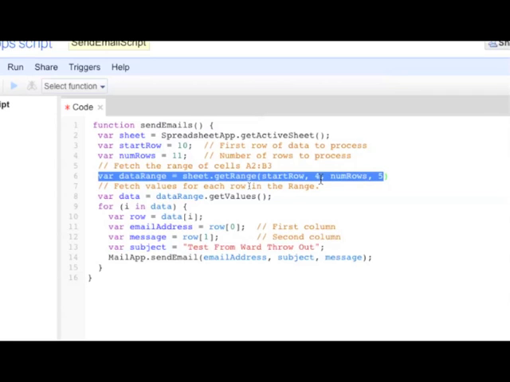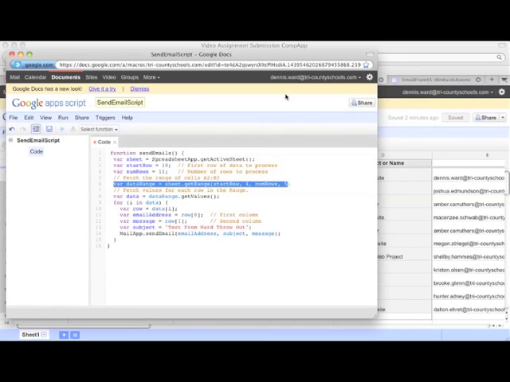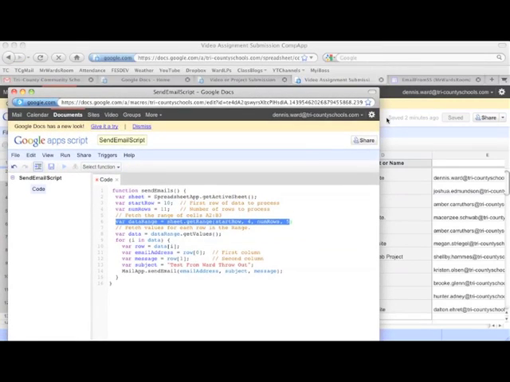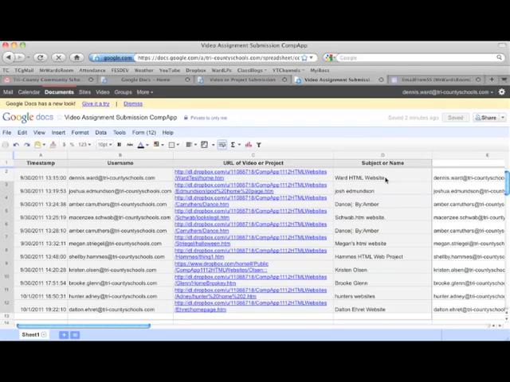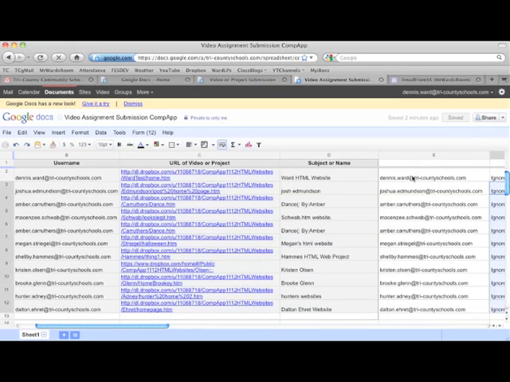So let's go back and take a look at the spreadsheet again. So in this case, I want to use the second row, and I'm doing 1, 2, 3, 4, 5, 6, 7, 8, 9, 10, 11 things. And this email address is in column E, so that's A, B, C, D, E, the fifth column, and then the message is in the sixth column.